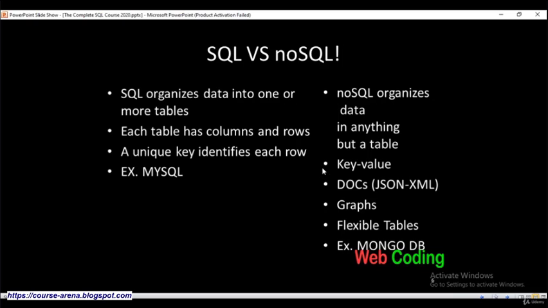So let's wrap that up. SQL is just a standardized language. It stores data in static tables. noSQL stores data in anything but a table. It can store data in JSON and XML files.